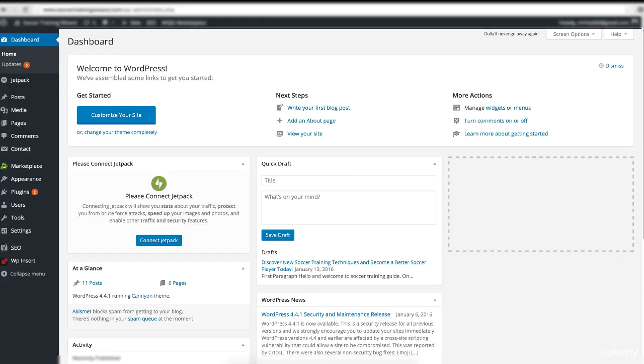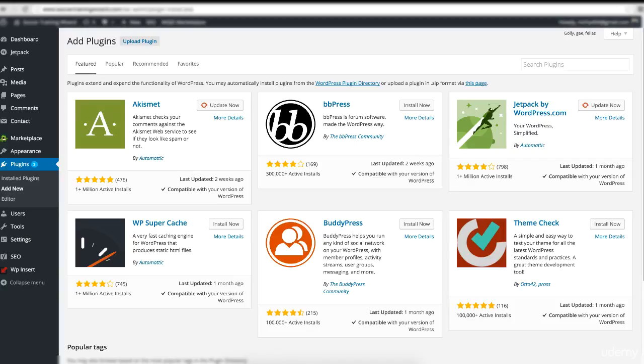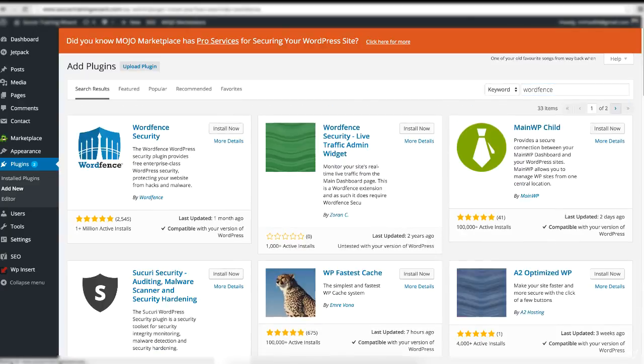So the first thing I'm gonna do is to install this plugin. So I'm gonna just go over to the plugins section and click on add new. Here I'm gonna search for the plugin, and in this case I already know the name, so I'm gonna just type in Wordfence and hit enter, and let's see what it brings back.